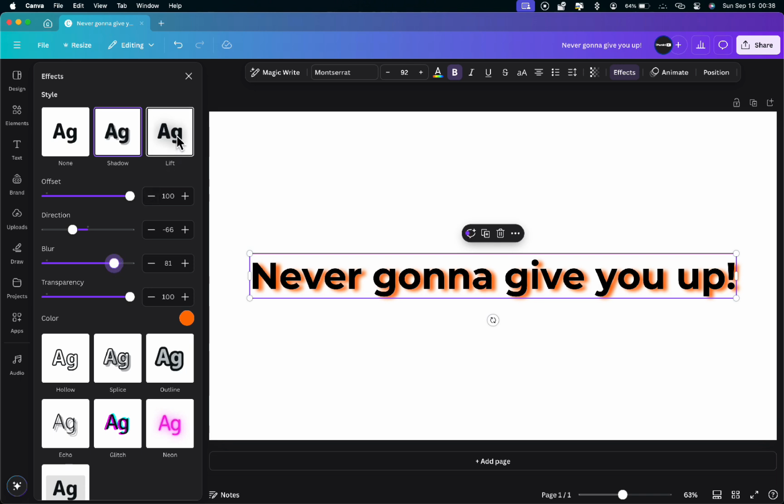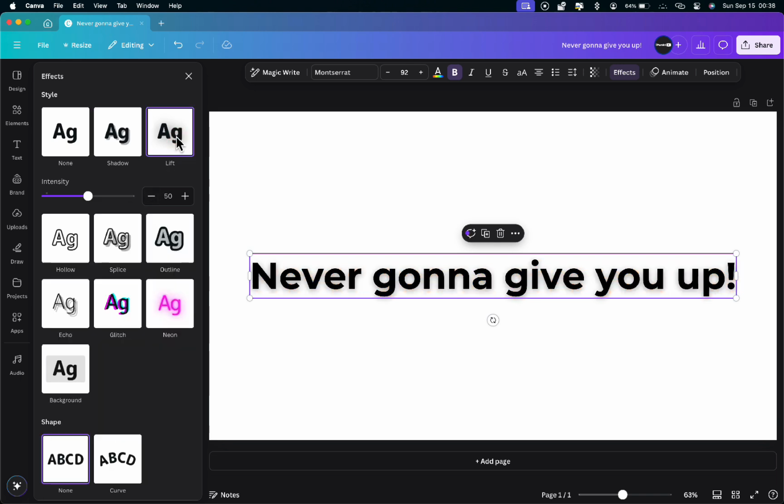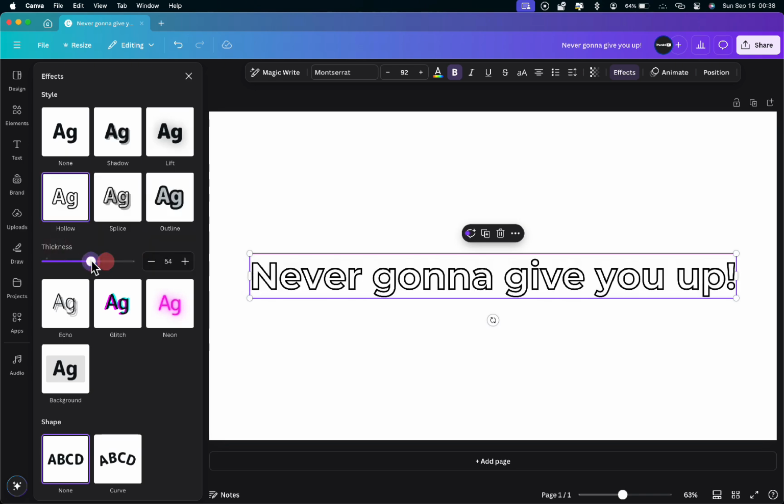The second option is lift. This is going to make the text look like it's lifted up from the page. So if we increase this number, it's going to have more shadow behind, or less if we decrease it. Third option is having the hollow text. You can choose the thickness of the borders from here.